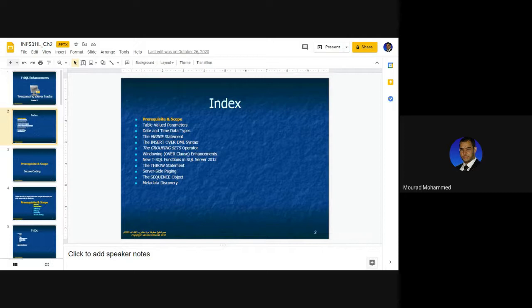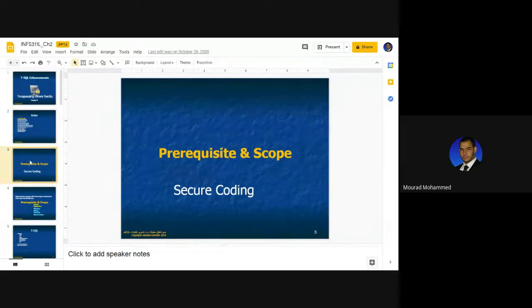Index of this unit immediately. We're going to see them, I forgot the details, don't worry.